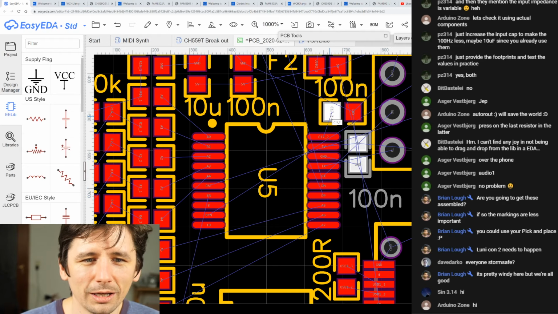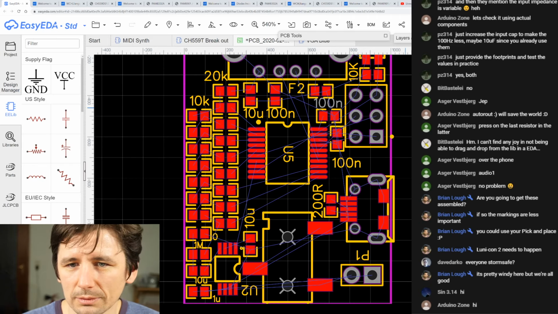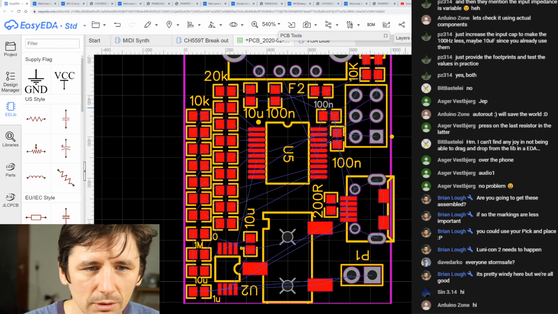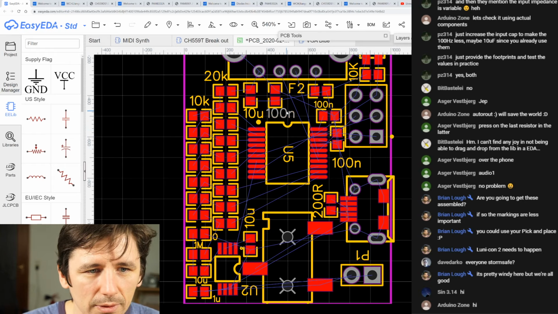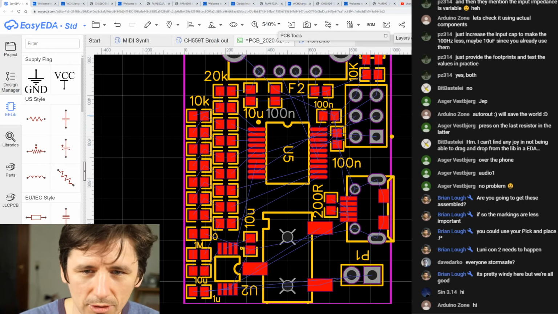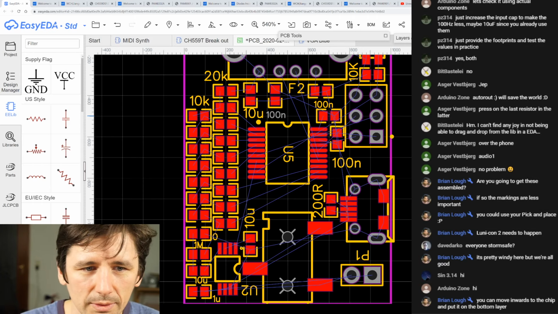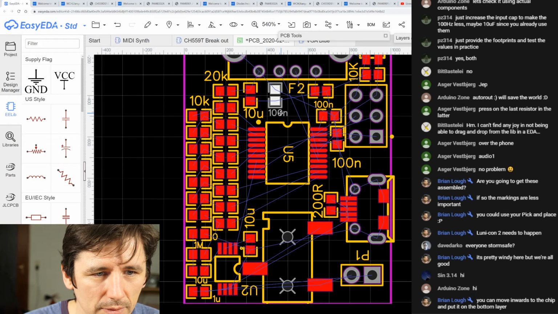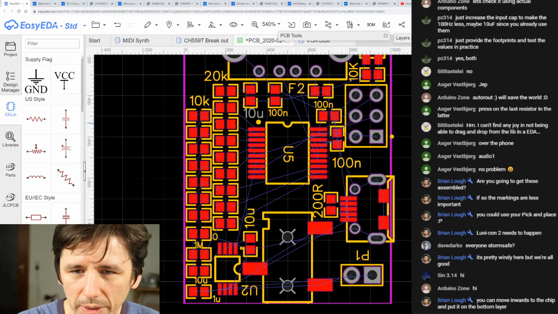And now we have like two 100 nanofarads here. Okay, I will make this font a little bit smaller here. Nobody needs that so big. 5. That's too huge as well. It's just, this as well. Just takes some space.